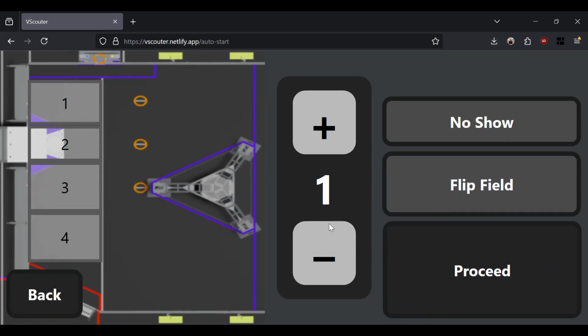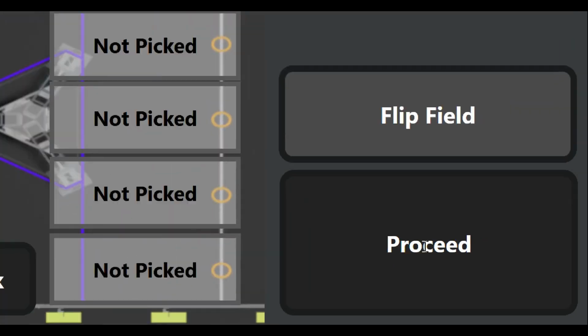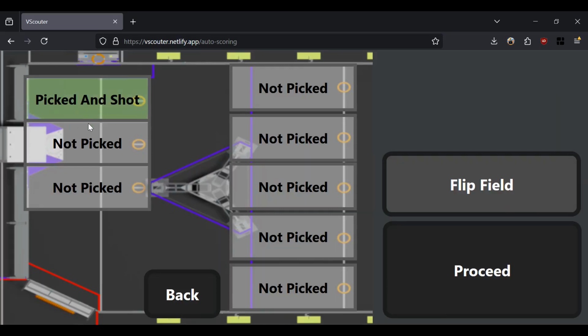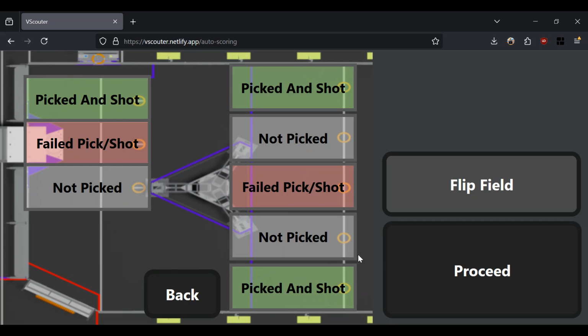Here, it allows scouters to record where the robot starts on the field. So for example, position 2 would be in front of the speaker. The auto scoring page tracks each note's status during the autonomous period. It cycles between not picked, failed pick and shot, and picked and shot. Failed pick and shot means that they failed to pick it up or picked it up and missed their shot. Then picked and shot would be if they picked it up and successfully shot it inside the speaker.